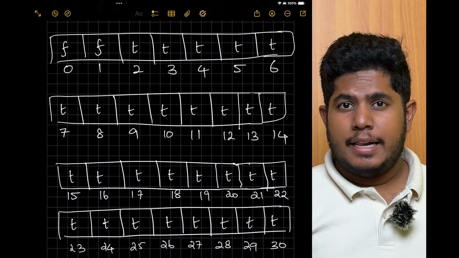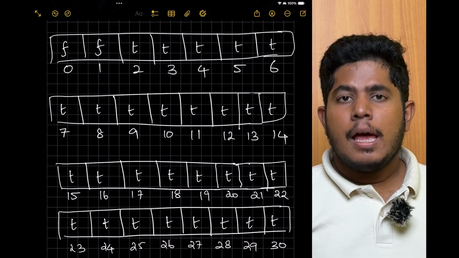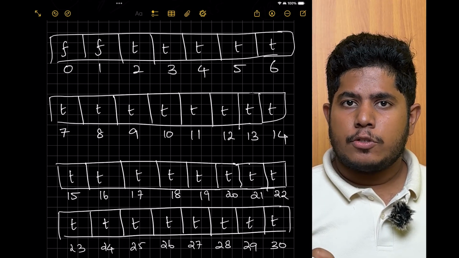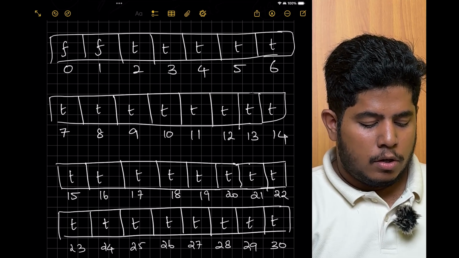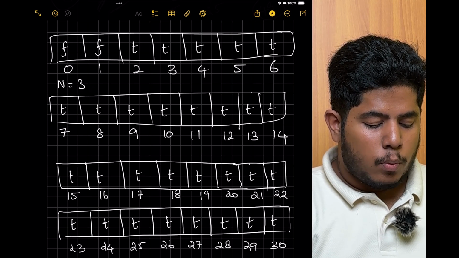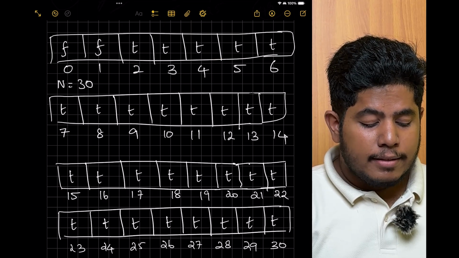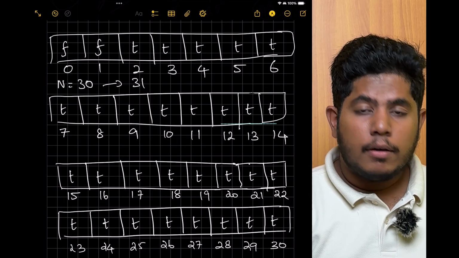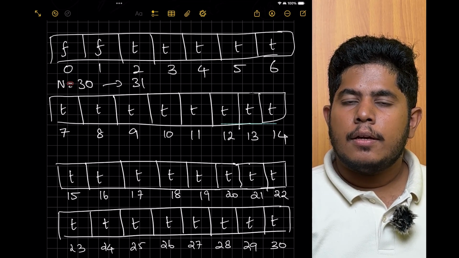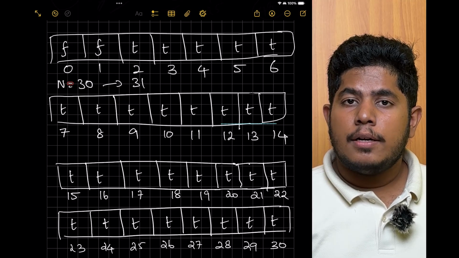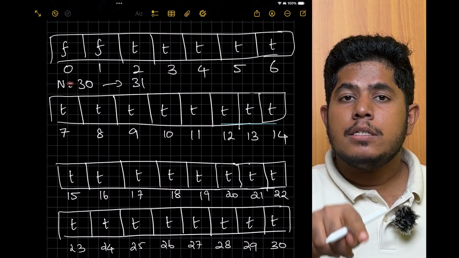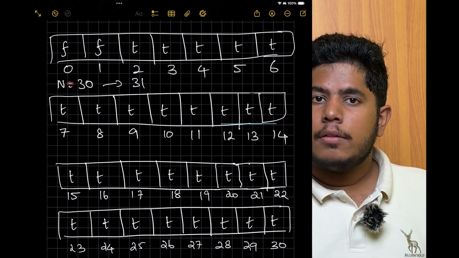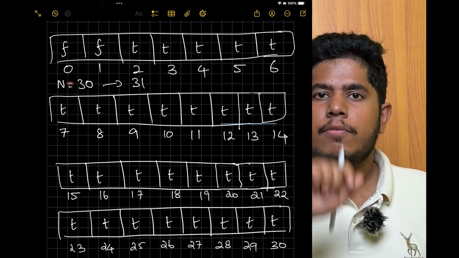First step is, let's take an array. And the size of the array has to be n plus 1, which is input plus 1. For example, if the input is equal to 30, then we are going to take the size of the array to be 31. Why? Because if the input is 30, we need the last index to be 30. If the last index has to be 30, then the size of the array has to be 31.